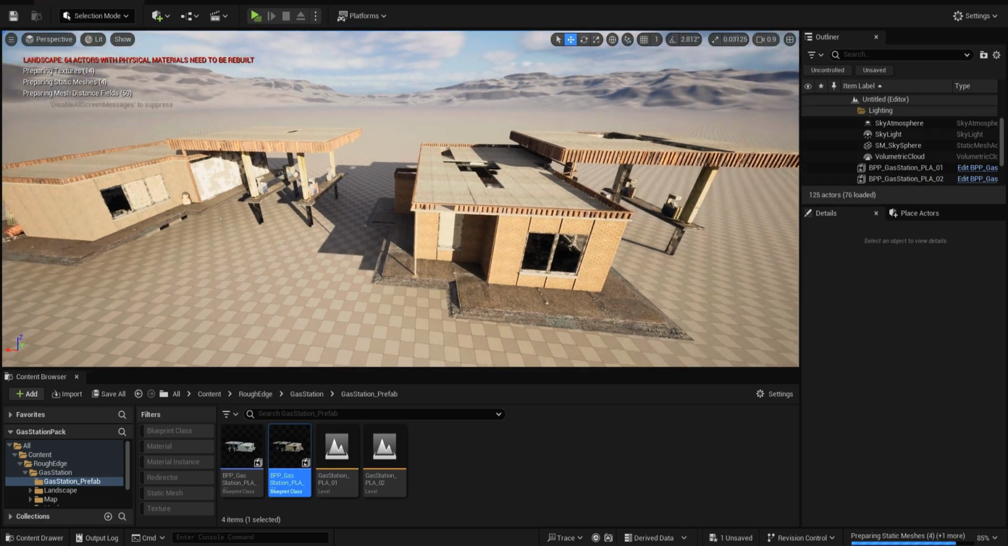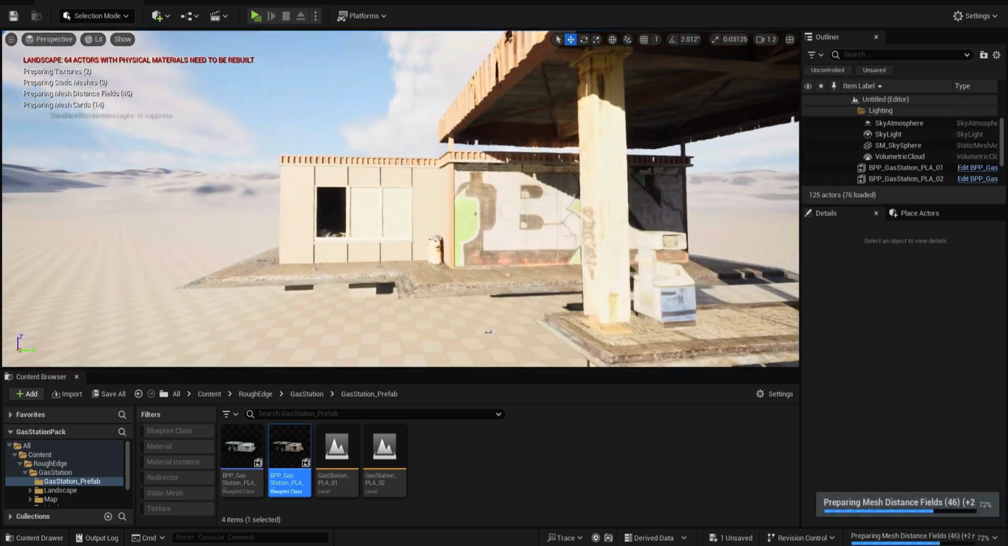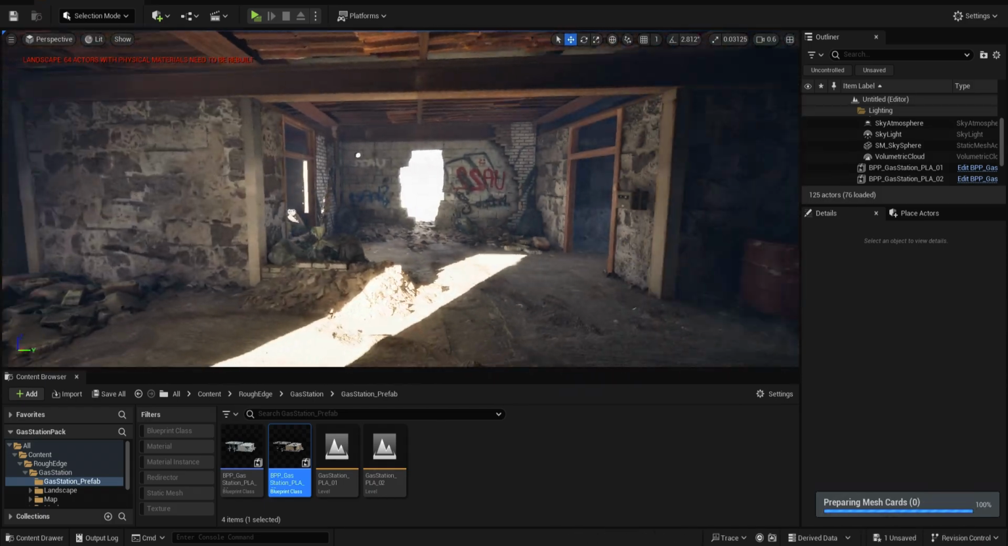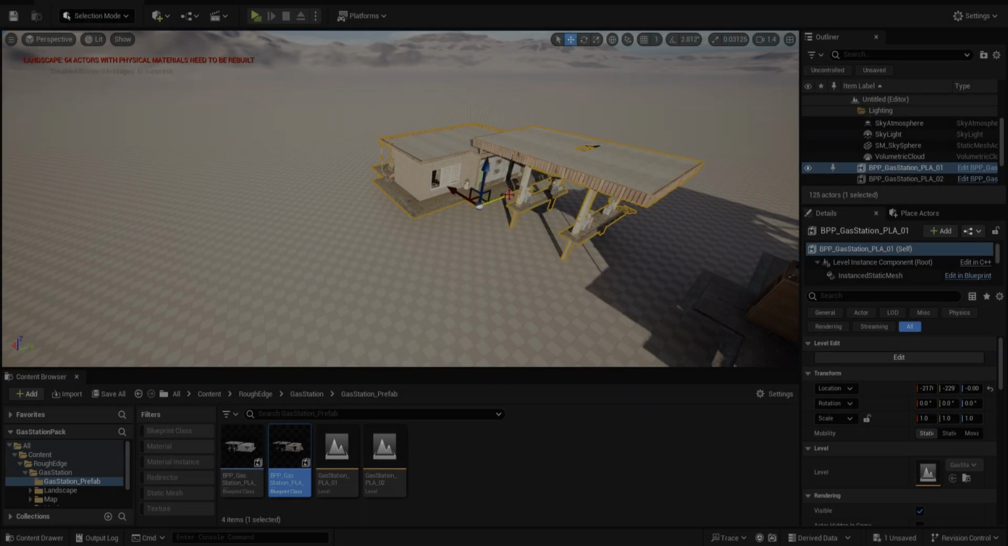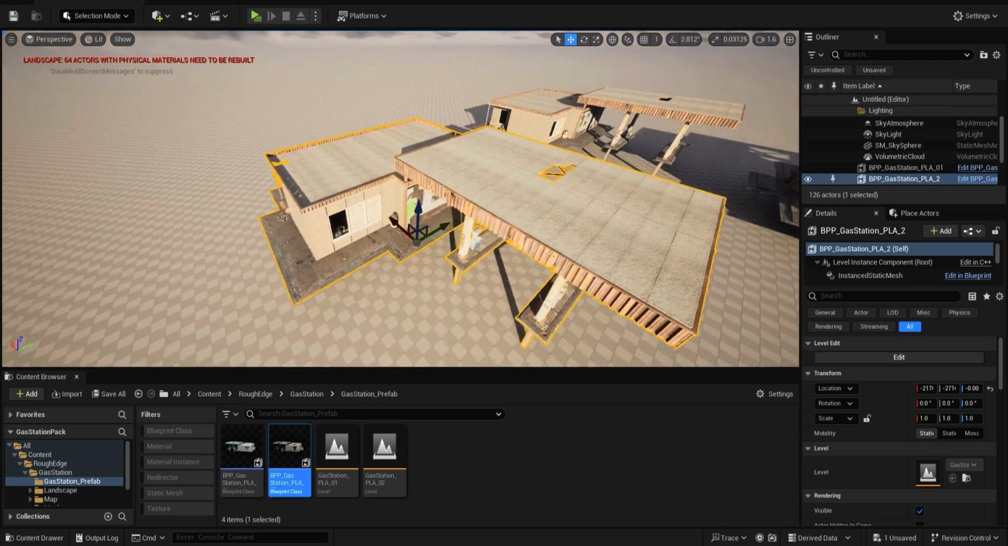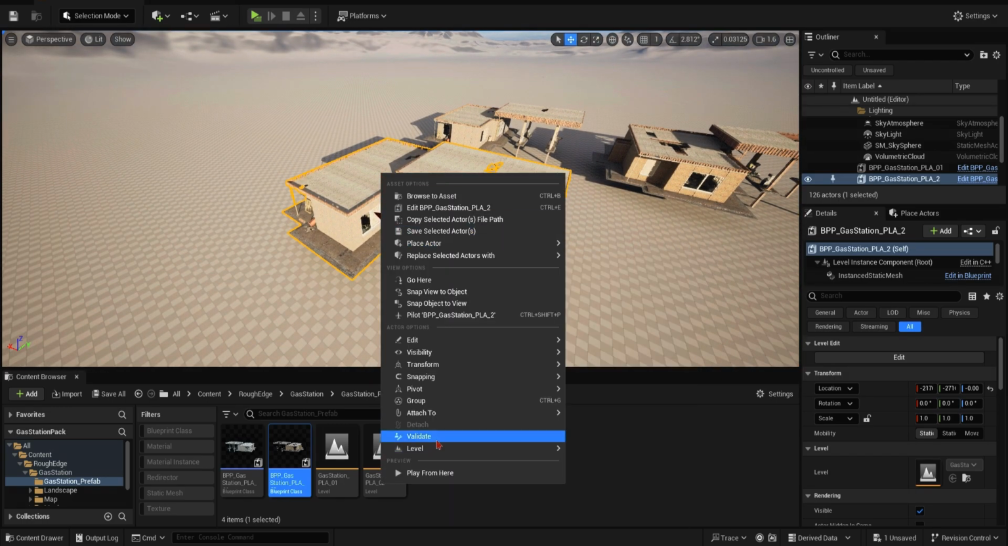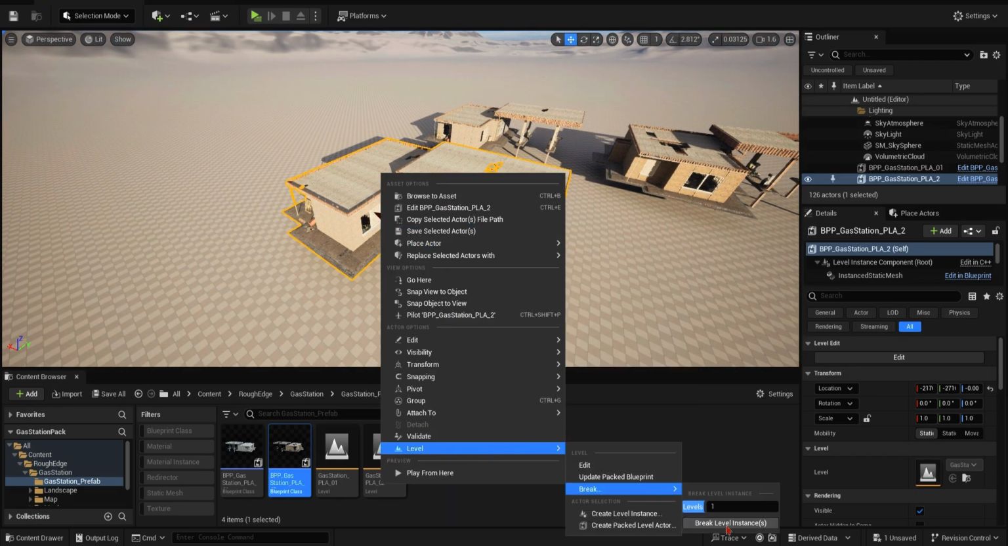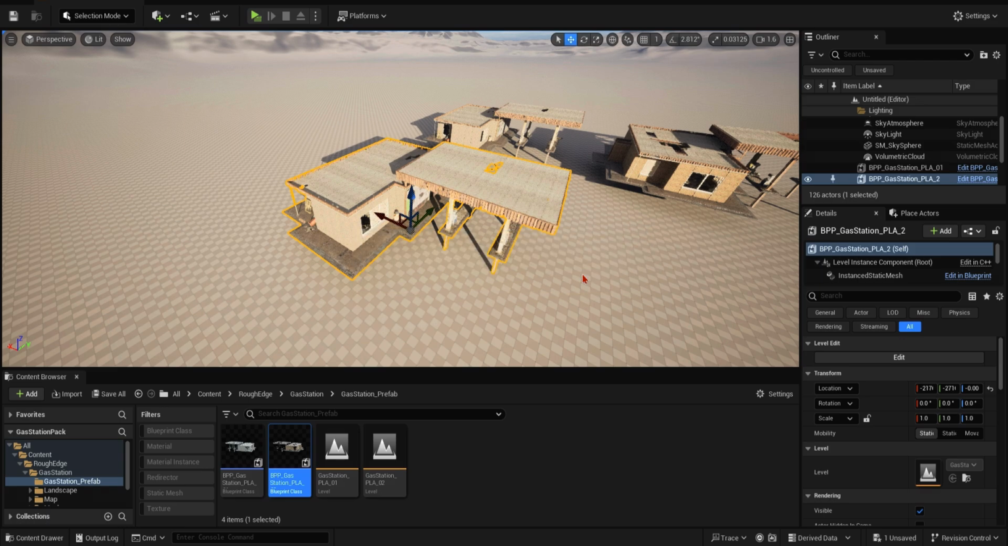Hello, I'm going to show you how you can utilize our pack level actor prefabs to make your own gas stations in a matter of minutes. Duplicate one of the existing prefabs and break the level actor instance. Do not worry, this only unpacks it without altering the other pack level actor prefabs, including the original of the duplication. Now you can add, delete, and alter it as you see fit.